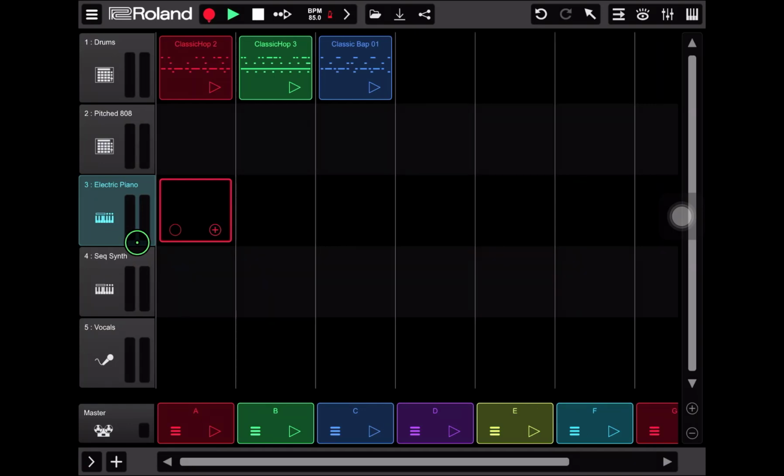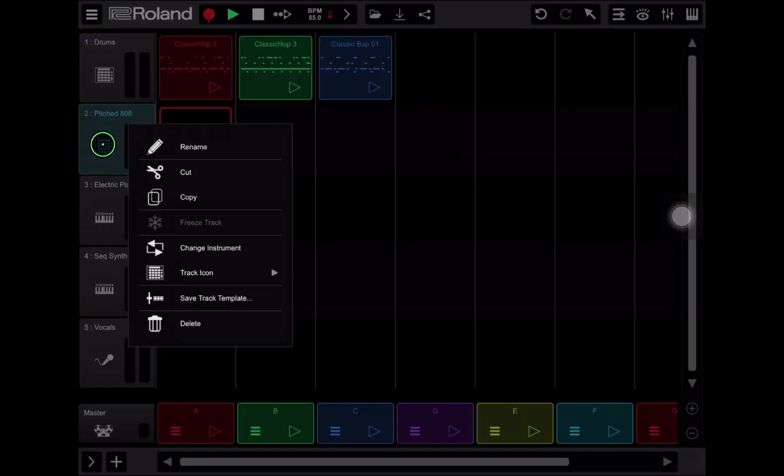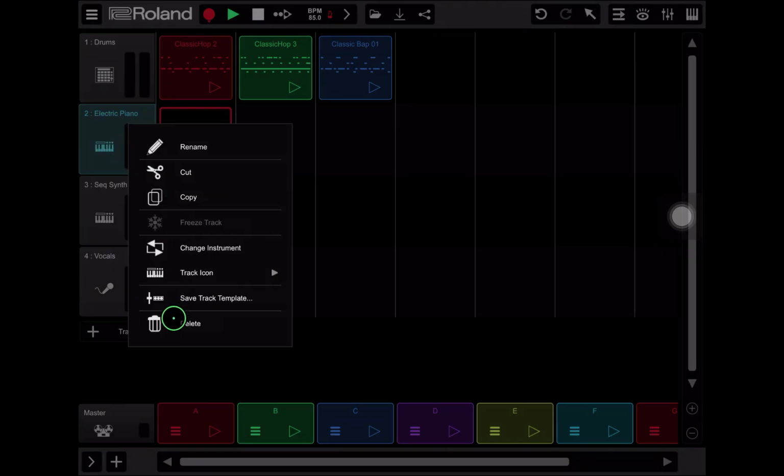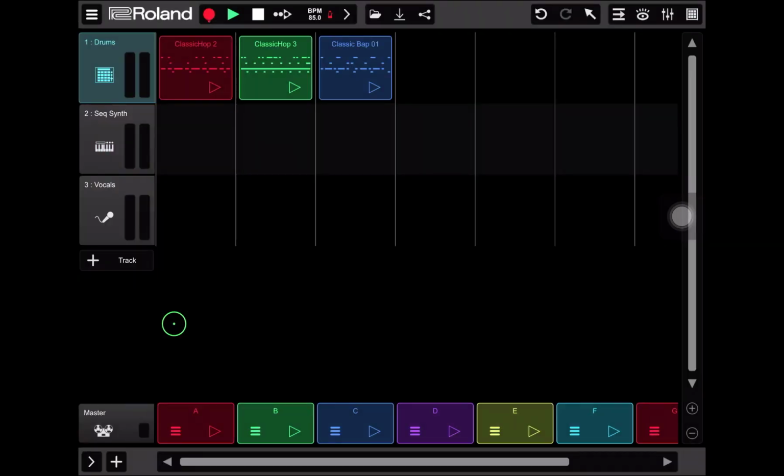Now, we're also going to want to eliminate some of these tracks. So we're not going to use pitched 808. So let's long press on the track icon and then from the menu choose delete. Same thing with the electric piano. Long press track icon, choose delete. Now let's add a track.